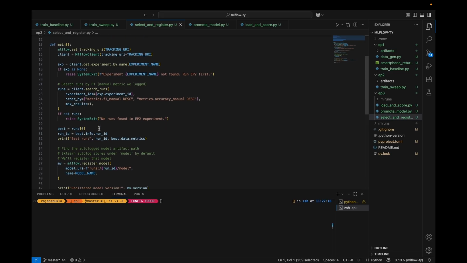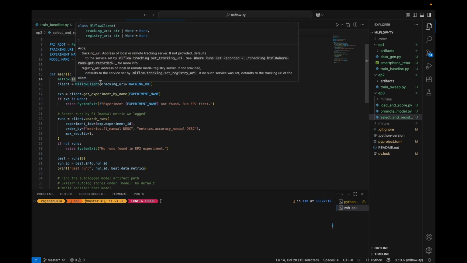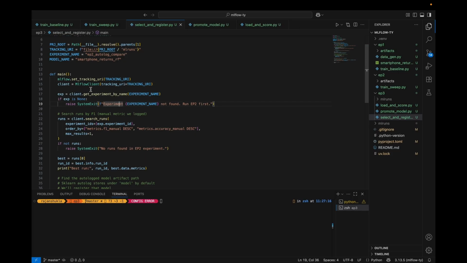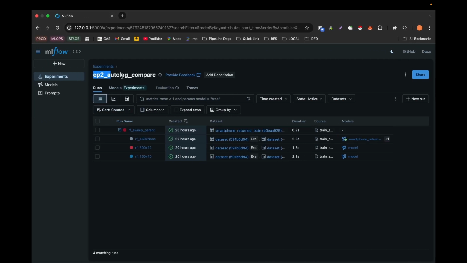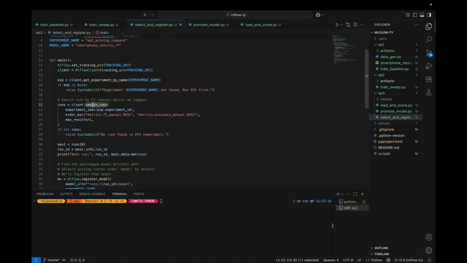Now this is the main function which is responsible for getting an experiment. So tracking URI will be same for all, and it is going to create a client using MLflow client. We have instantiated a client object and we are getting a specific experiment that we have done. So we will be retrieving this experiment that we have done, and we are trying to register a model from there. So once we get the experiment, then we are going to do a search.